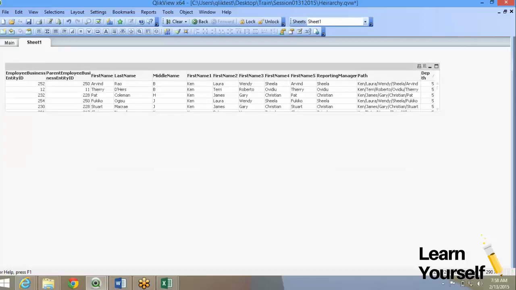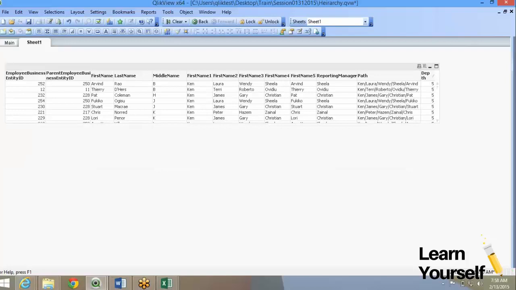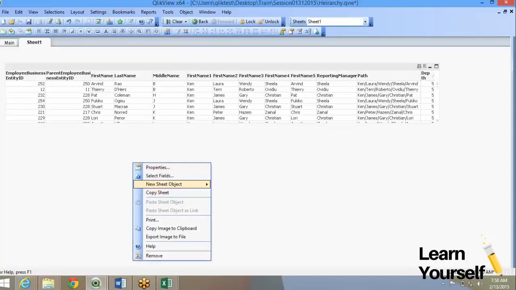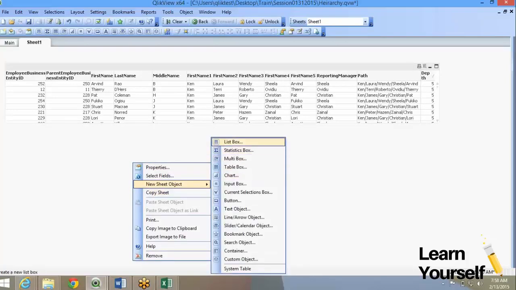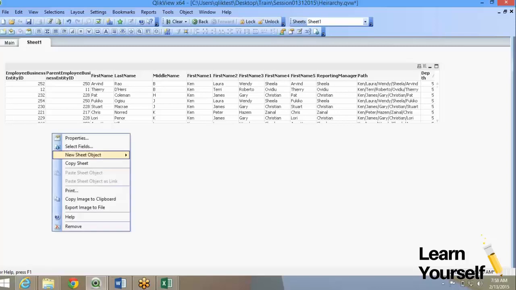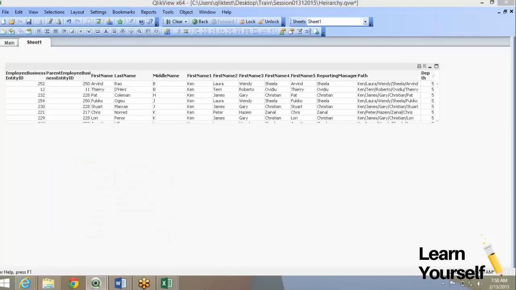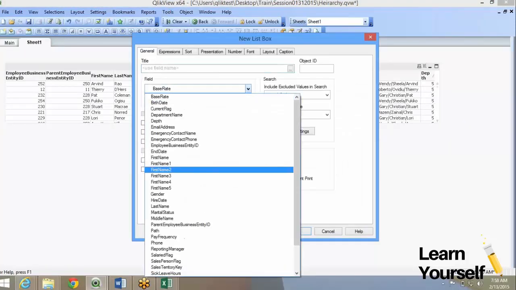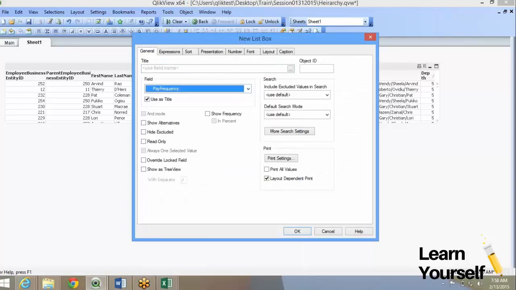what is the use of this path? Basically it's like a tree view kind of a view. And when we discuss list box, we'll understand the properties. There is an object in the UI. Right click, new sheet object, list box. Under list box, I will select the field path. Okay.